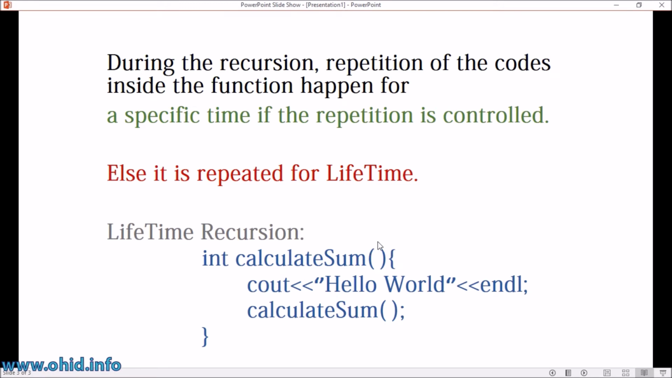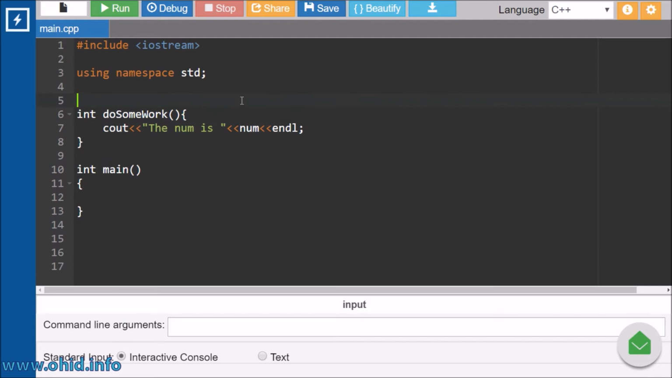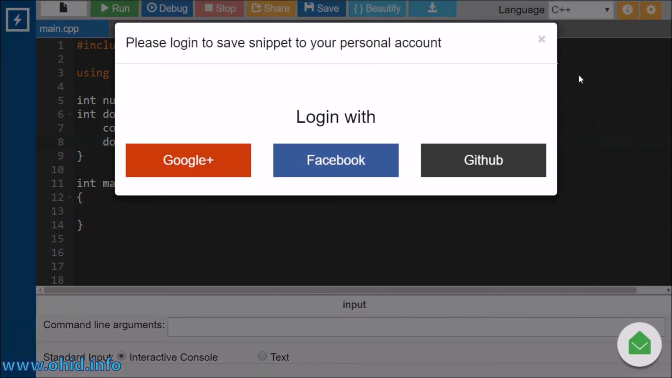So let's go back to an example. First we will define a function which is integer do some work. This is a C++ program for your information, and we are going to say cout, and we will say something like the num is num, end of line, and we will actually initialize the num to 10, and we will say right now do some work, and we are calling the function. Oh, my bad.